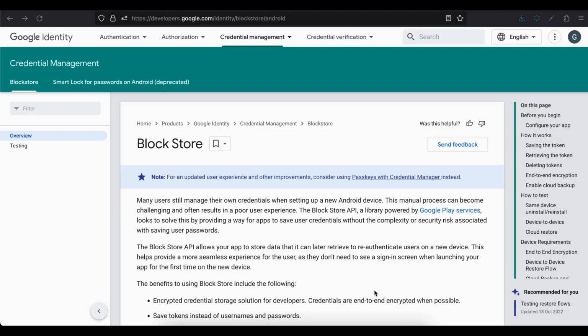In today's video I will show you how to use block store to persist your app sign-in across multiple devices in Android. Now this tutorial is only specific to Android because the block store concept is only specific to Android. I'm not sure what the iOS equivalent is. If you know, do let me know in the comments and I will make a video of it.